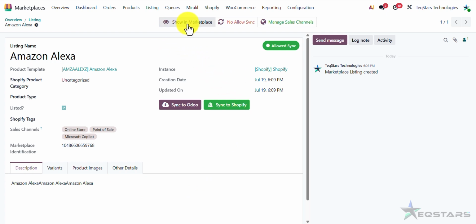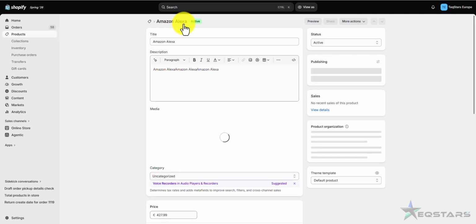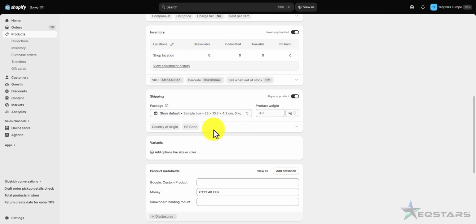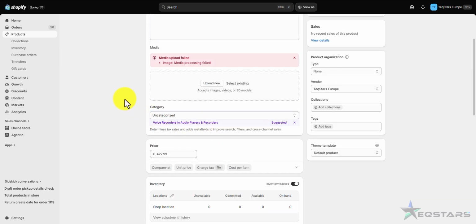This is our listing. At the top, you'll see a button called Show in Marketplace. When you click this button, it opens the listing directly in your real Shopify store. Here you can see our listing was exported successfully. This is how we export a listing from the operation wizard. In the same way, we can also update a listing from the operation wizard.